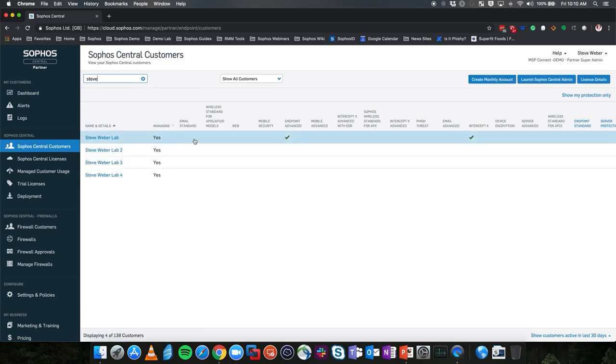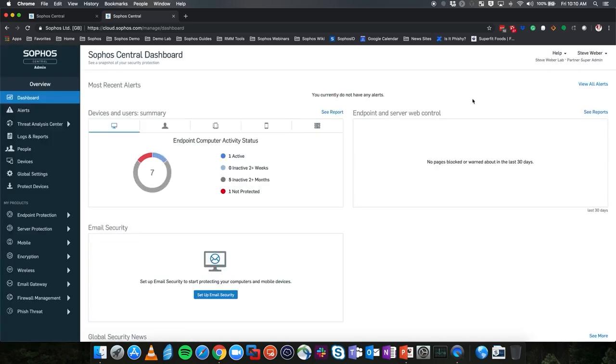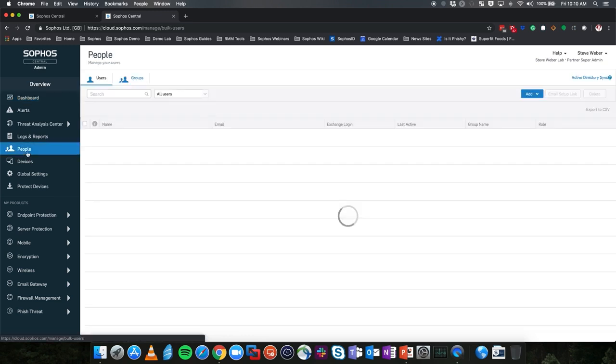So from here, we can select our Steve Weber lab. We can go ahead and launch into the Sophos Central admin. Remember, the Sophos Central admin is the customer's admin dashboard. This will be noted at the top here with the Sophos Central admin. From here, we can click People.